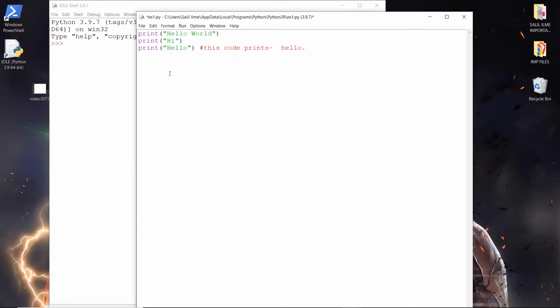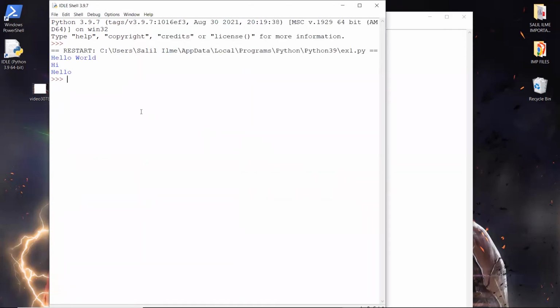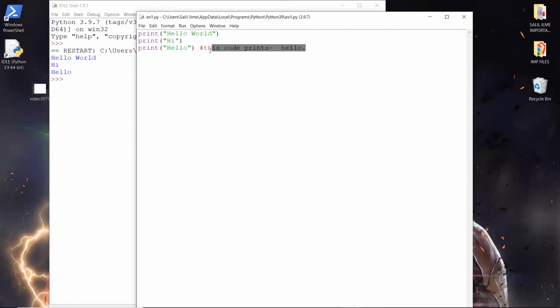And whenever we run this file, this part will not be shown in the output because we know that whatever we write after the hashtag is ignored by Python. So if we run the file, we simply get the output as hello world, hi, and hello, and not this comment.